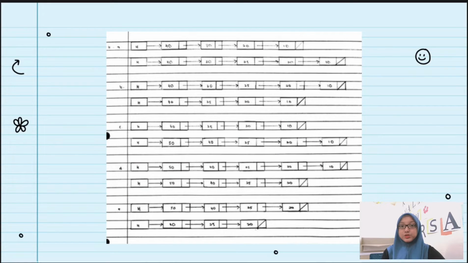For question 1 Roman II, based on the output from question 1 Roman I, transform the output into a linked list diagram based on the statement below. If you can see, this is the linked list diagram. First, insert number 25 between node 2 and 3.